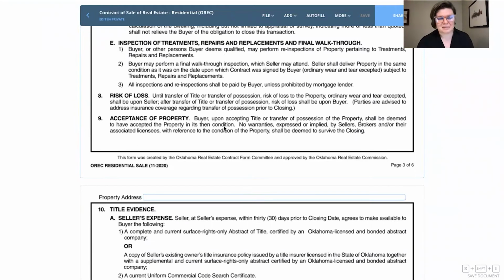Okay, letter E. So inspection of treatments, repairs, and replacements, and final walkthrough. Of course, if we ask for things to be fixed, then we need to make sure they're fixed before you finally sign the documents at the closing table. So buyer or other persons buyer deems qualified may perform re-inspections of the property pertaining to treatments, repairs, and replacements. Typically, it's just you as the buyer, like looking and making sure things got done. Sometimes it's us as the realtors, and we take video or whatever for you.